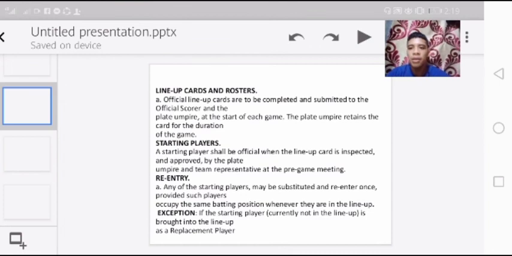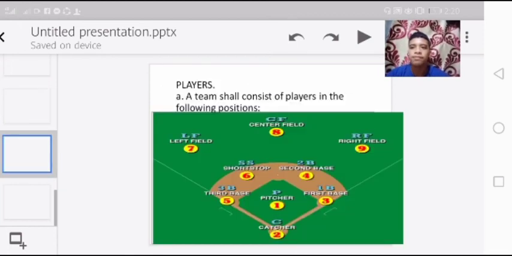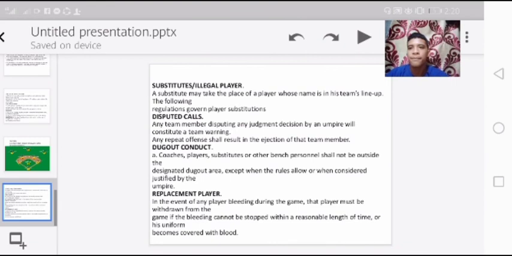Exception. If the starting lineup player currently not in the lineup is brought into the lineup as a replacement player. A team shall consist of players of the following positions. Substitute, illegal player. A substitute may take the place of a player whose name is in his team lineup. The following regulations govern player substitution.